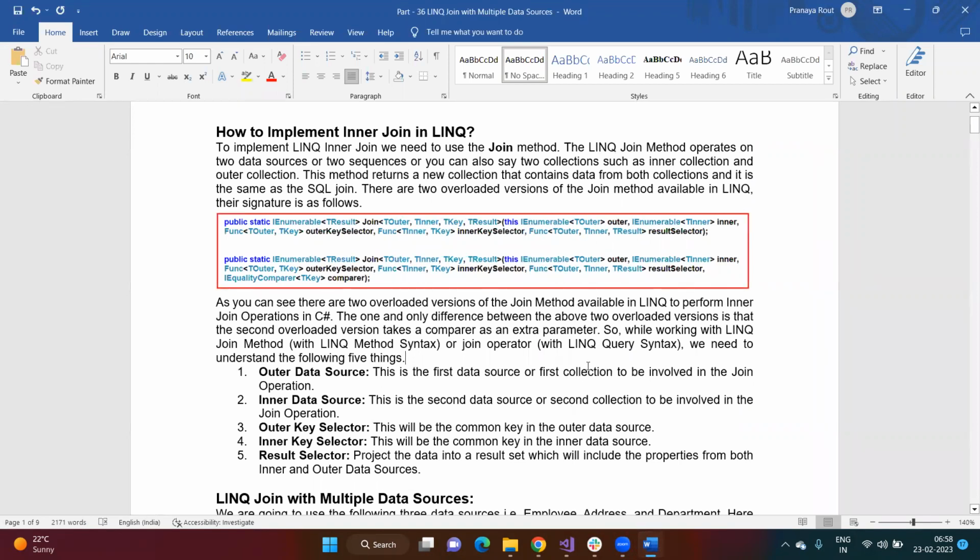In our last session yesterday, we discussed how we can perform join in LINQ, right? And we discussed how we can join two data sources using both method syntax and query syntax. Today we are going to continue our discussion related to join. We will discuss how to join multiple tables. We will discuss how we can implement outer join. In outer join, how we can implement left outer join, right outer join, and full outer join.